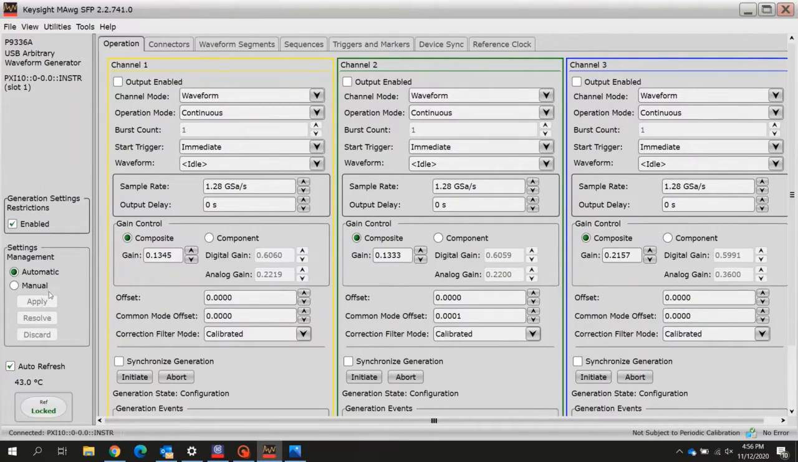So there's automatic versus manual in the settings. I go by default with the automatic. There's an auto refresh, and there's also a temperature of what the module temperature is. There's a reference as well. Because this is a 3-channel AWG, you should see the 3 channels depending on how it's connected.